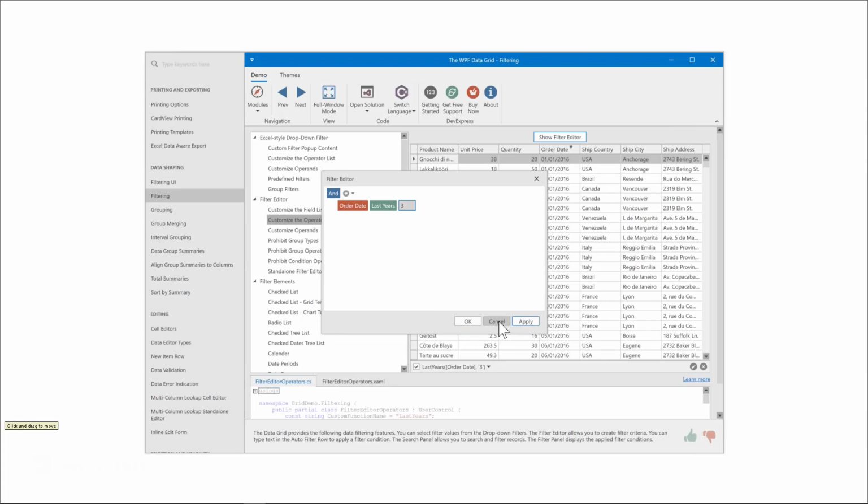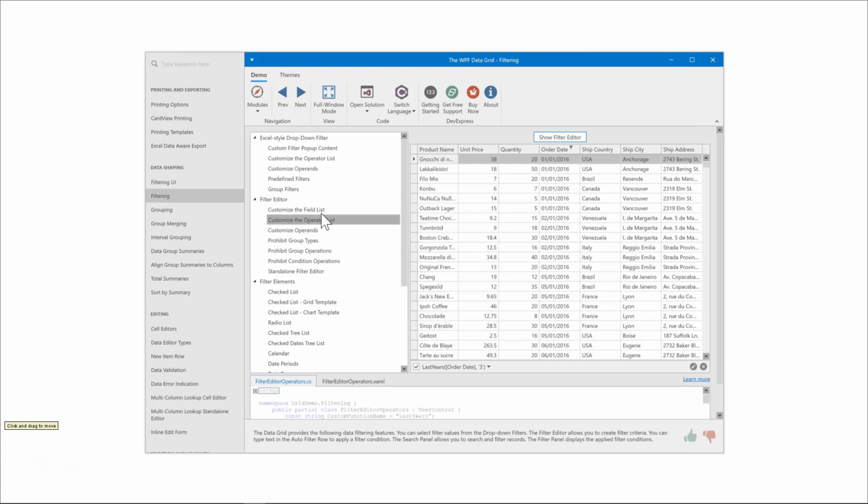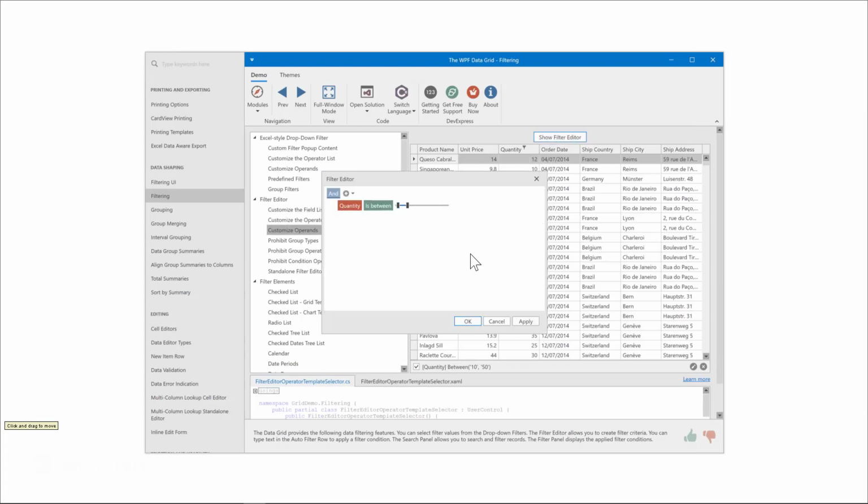So you can mess around with not only the operators and the field list, you can mess around with the operands as well. So let's show the filter editor. Ooh, let's throw in a range control. So the quantity is between these two values. This is obviously the entire set of values, and now we can basically apply this weird thing inside the filter editor, if you like.